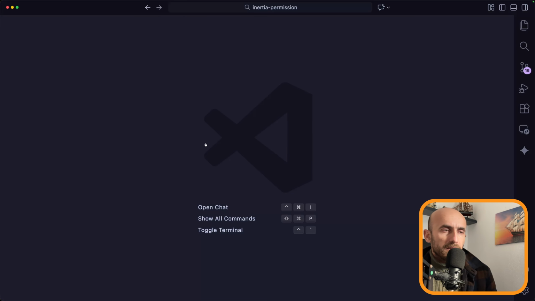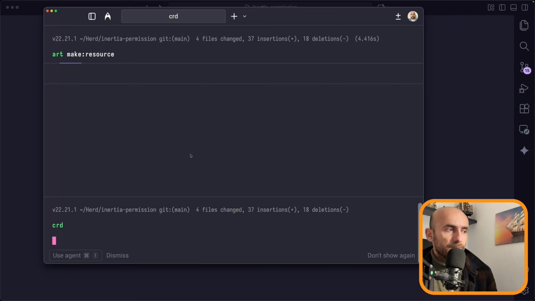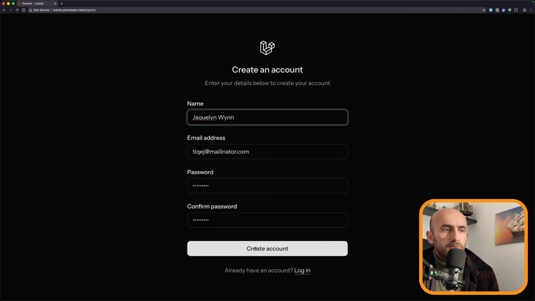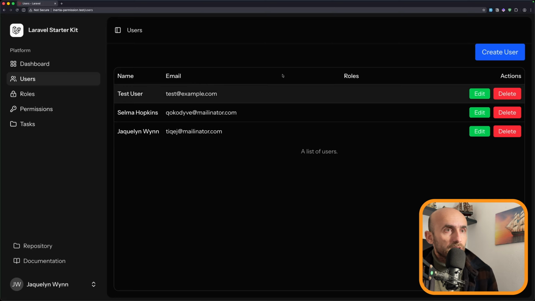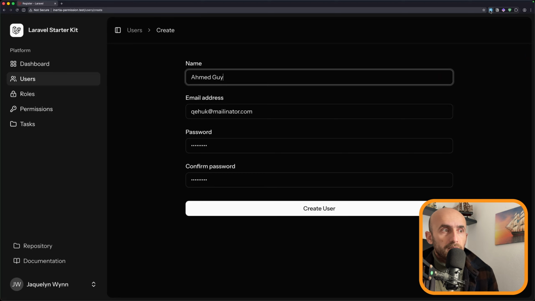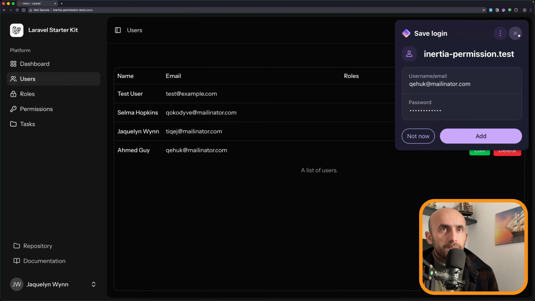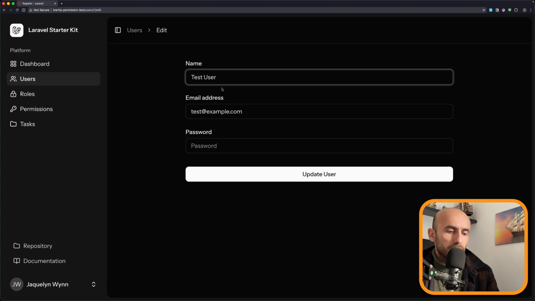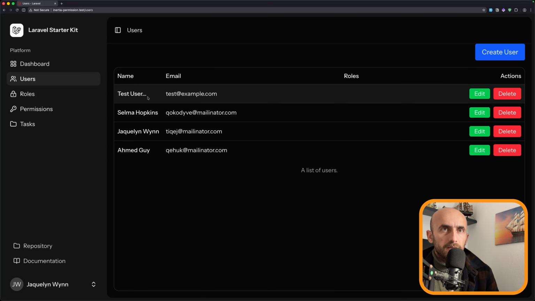Let's run the npm run dev and see on the browser. So if I say composer run dev, and let's open the browser. Okay, let's register with the user. We can go to users, and yeah, we have users here. So if I refresh, we can create a new user. Let's say create, and we created. We can edit the user. So dot, and we have dot. Okay, also we can delete.